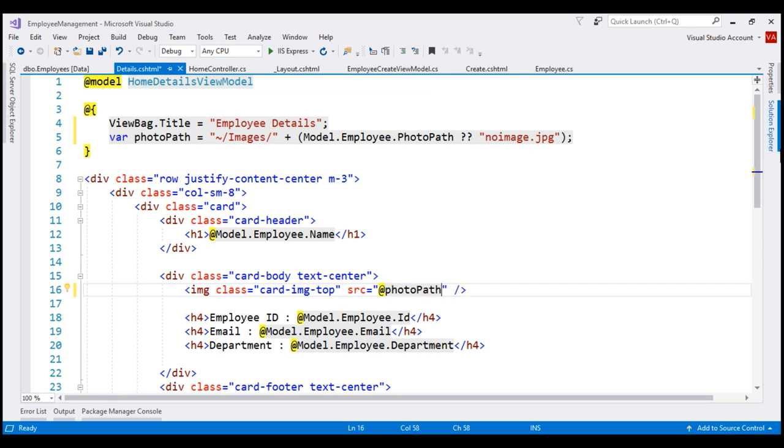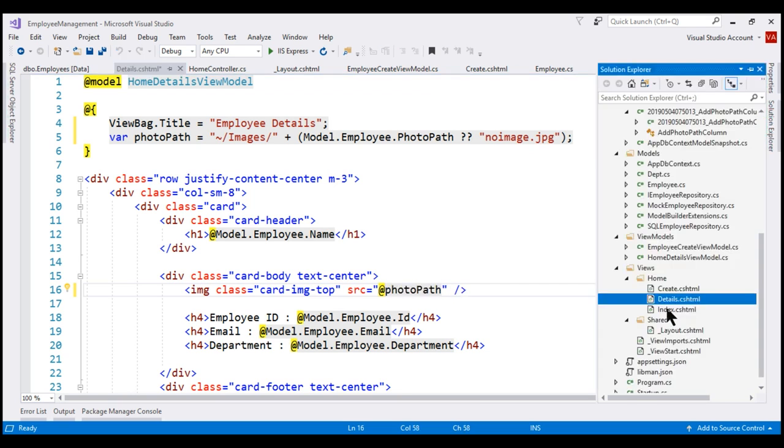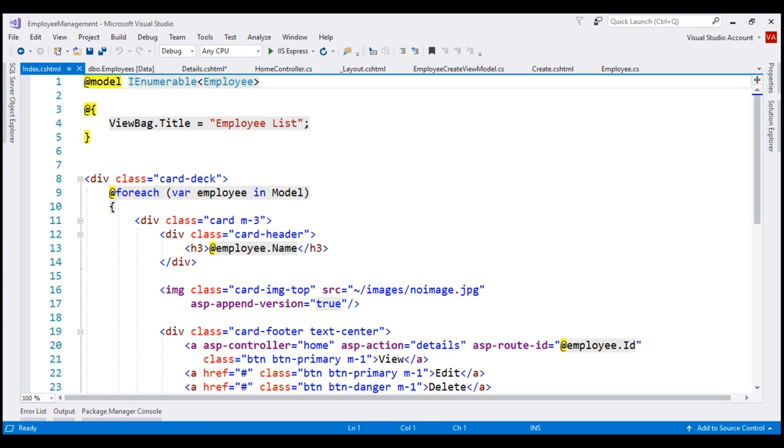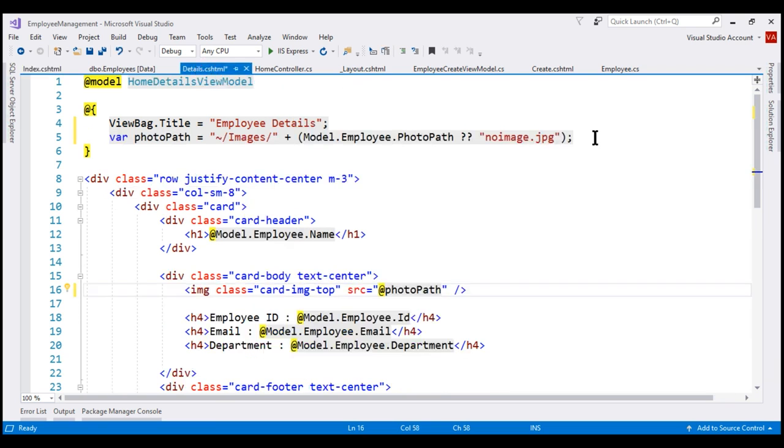We have the same issue in our Index view as well. Notice even here the source attribute is hard-coded to noimage.jpg. The change is going to be very similar to what we already have in our Details view. So let's make a copy of this line, paste it, and then change the bits that are required.